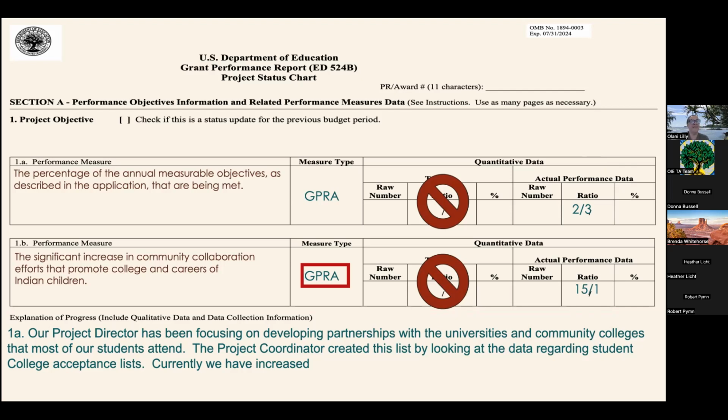Also in this number 2 measure, we've identified the measure type. And then you see right there that, again, everyone's bottom number or denominator is going to be 1. And this grantee is indicating that they have 5 new partnerships.